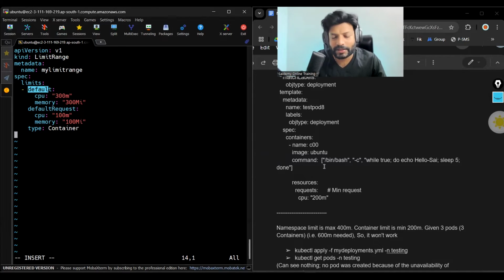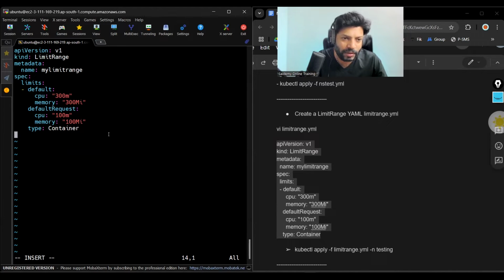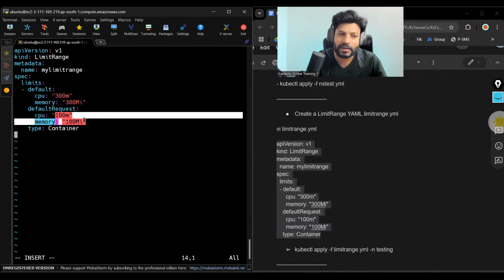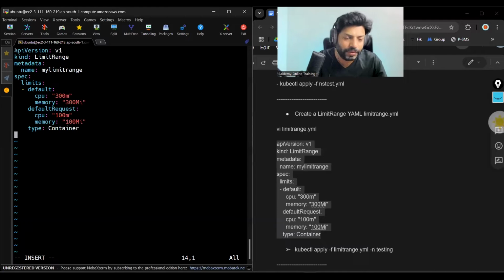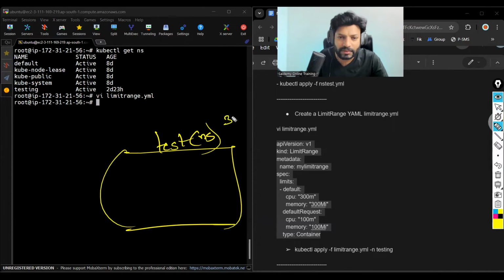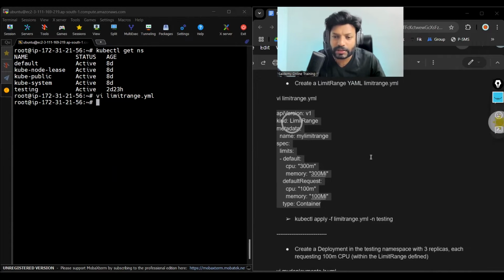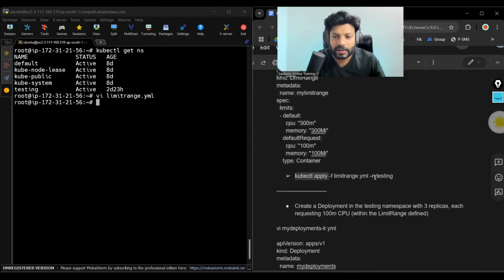But the concept remains the same. What I'm doing here on top of the namespace: maximum 300, 300, minimum 100, 100. So this is how you define a limit range object. With practice you will remember. So both maximum 300 and minimum 100, for CPU and RAM both. Now we have to apply this limit range object on my testing namespace. Let's apply.